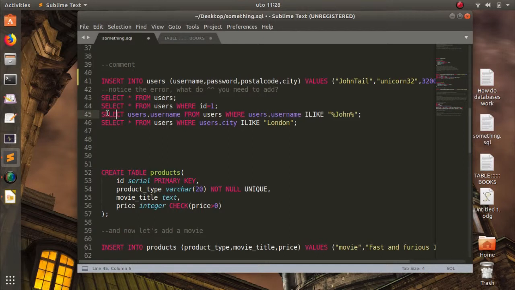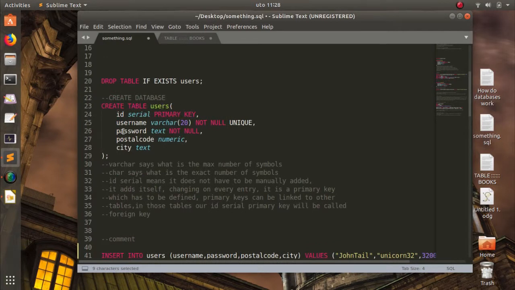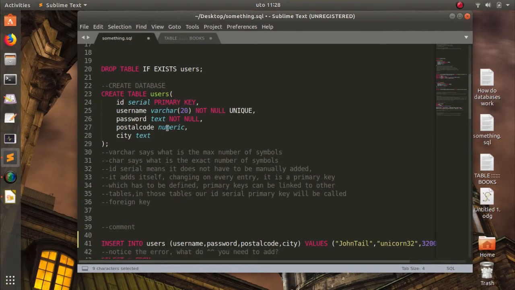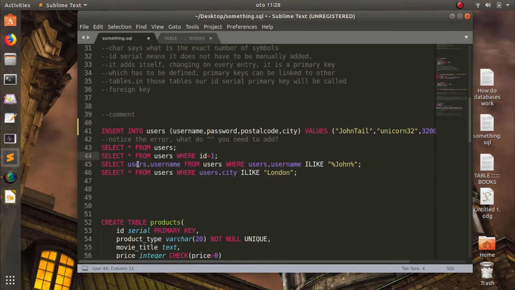And then we have select users.username. So here's how you call something from users. We have users, right? And we have username inside. If you want to get just the username, we're going to have to call it like this, from users username. So select users.username from users, where users.username, which is this, is like.